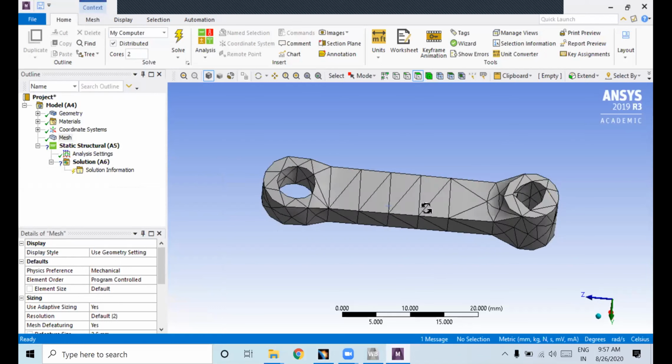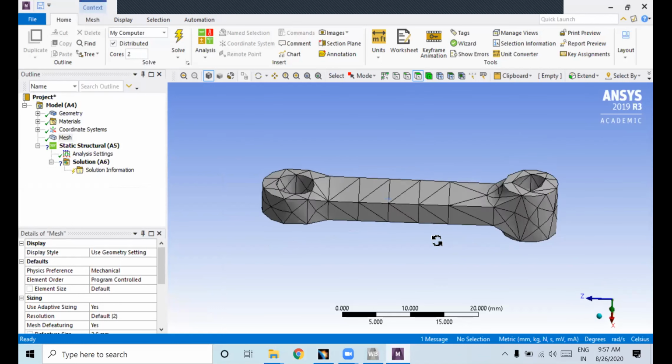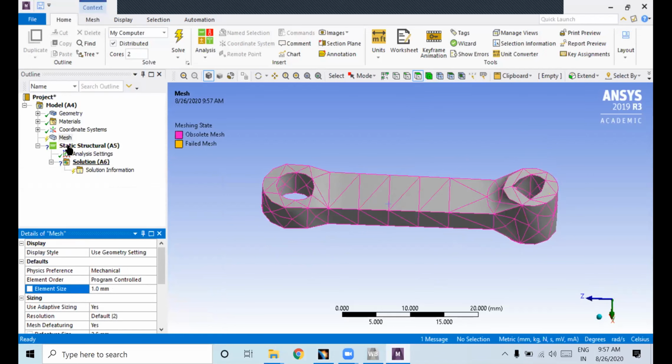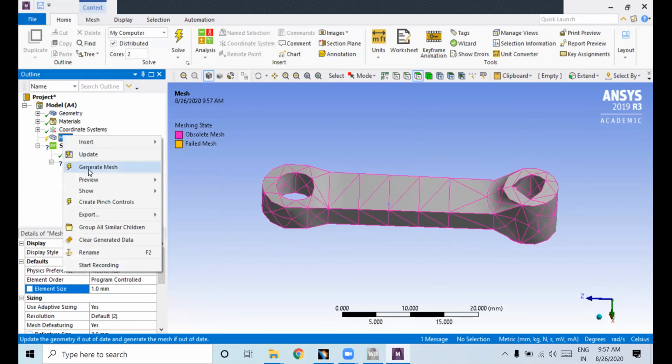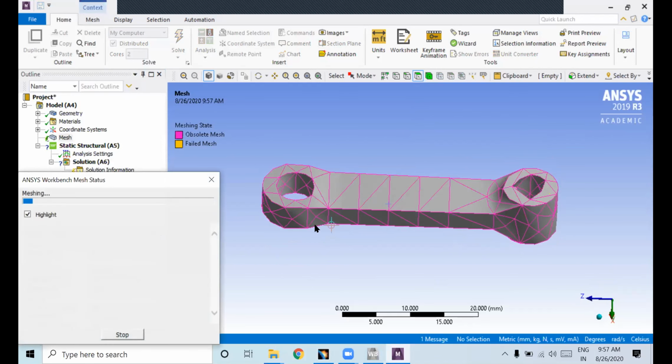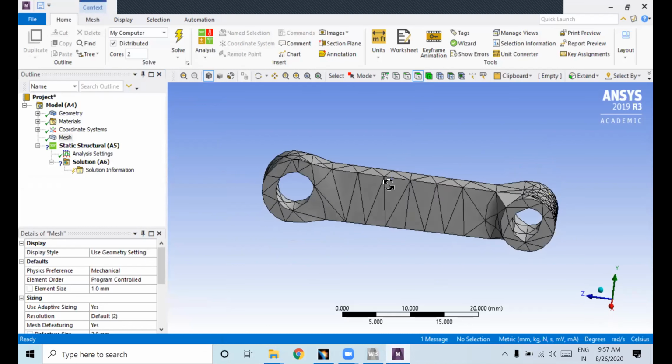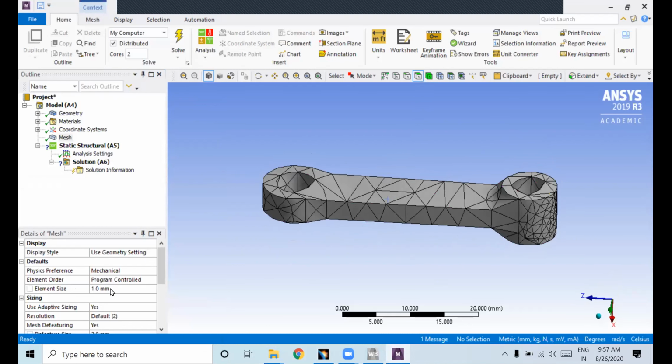Still you are getting this. Again, 2.5 is a larger mesh. Here also you have element size, here also you can change. I will give 1 now. Generate mesh, and we'll check. See, still it is getting larger. That means you need to give a lesser value. So go to this, I will give 0.01.